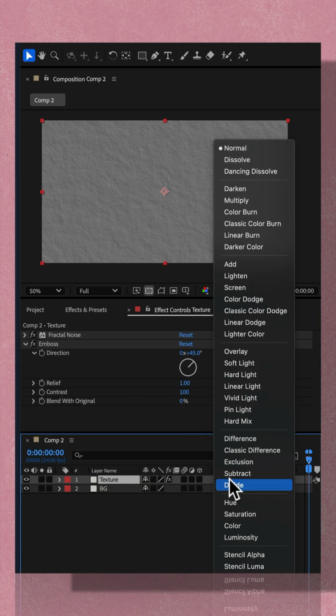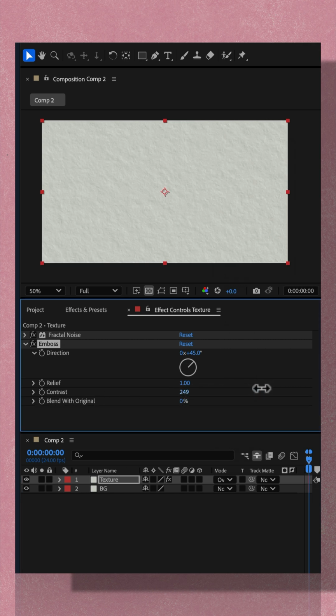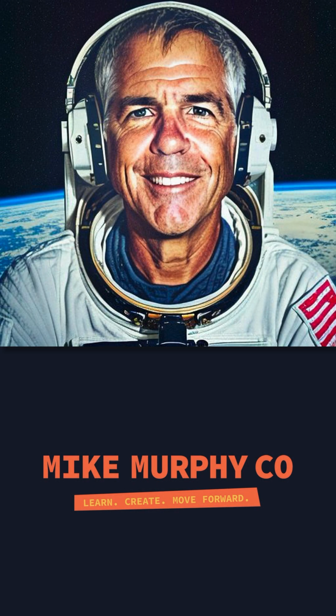Select the top texture layer, change the blend mode from normal to overlay, go to the emboss effect, increase the contrast for more or less texture. You just made your own watercolor paper texture, and my name is Mike Murphy.